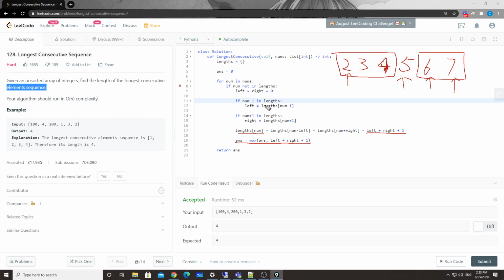Cool. So if the left side or right side doesn't exist, that doesn't really matter, because we initialize at 0, right? If it doesn't exist, the 0 will not affect our result. Cool, so that's how it works for this one. And the time complexity, of course, is O of n, because we're only doing constant time operations for each of the numbers here.